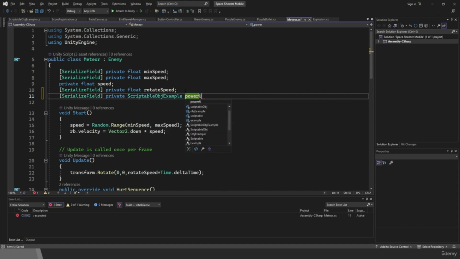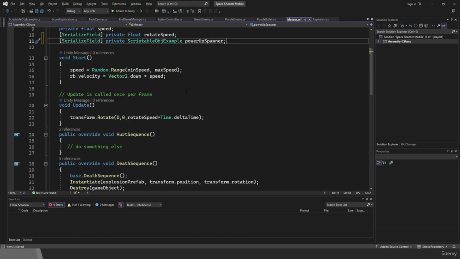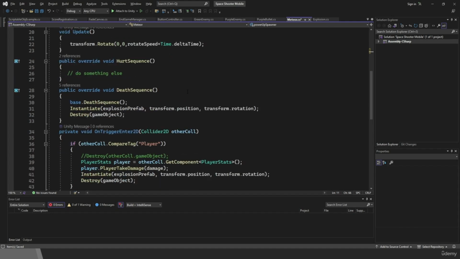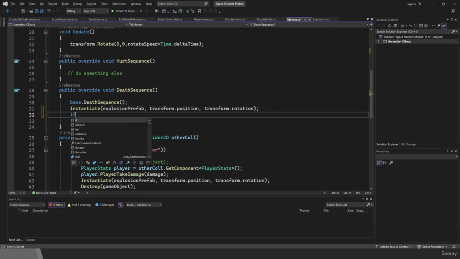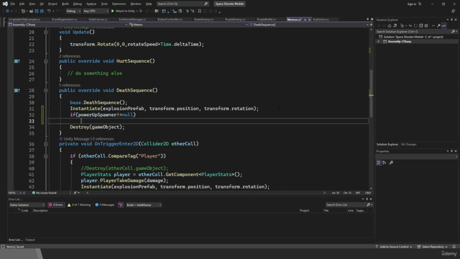I will call it power-up spawner. It's a good idea to check that the spawner is not null. Then we can call the function from the scriptable object. To the function, pass the position of the meteor. That's all we need to code.